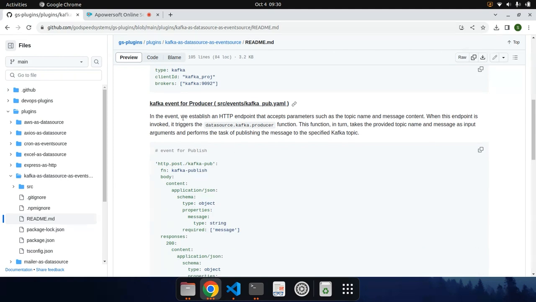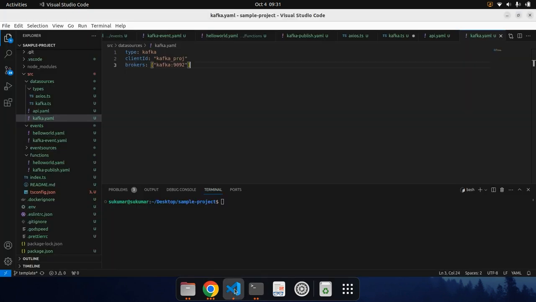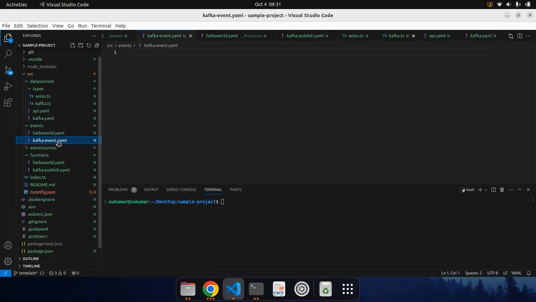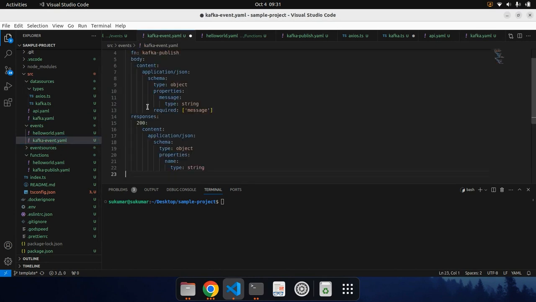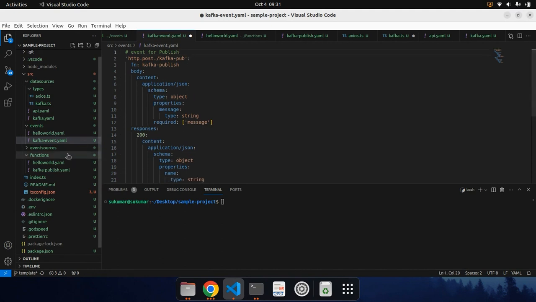We have a Kafka event, a sample event written. This is an HTTP event, so we can use it in the event section. So I'm using that here. Now we have the event.